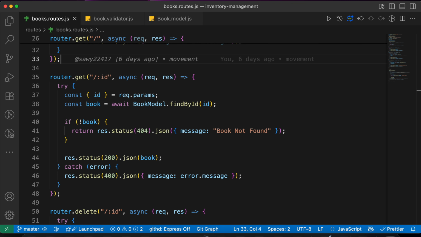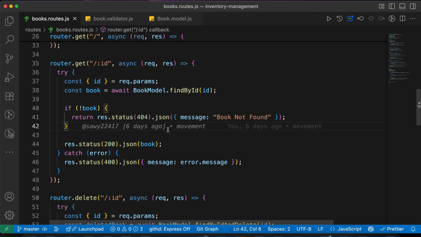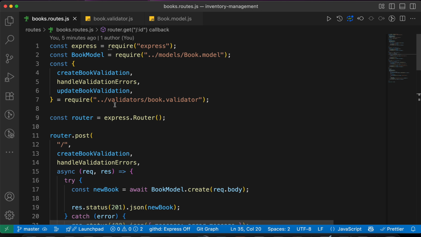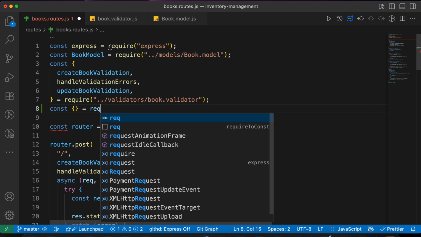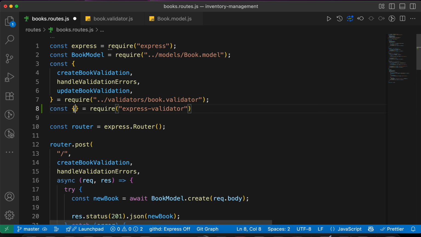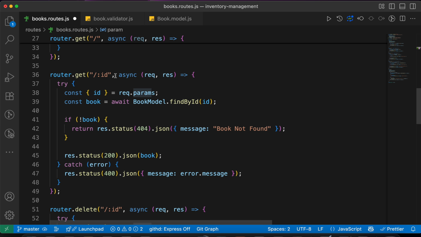Now we still have to add some validation to our get bug by ID and delete bug by ID. If you remember, we passed the ID as a param, so we need to import the param from Express Validator. So here, const equals to require Express Validator. We're gonna import the param like this. And we just add our param here.